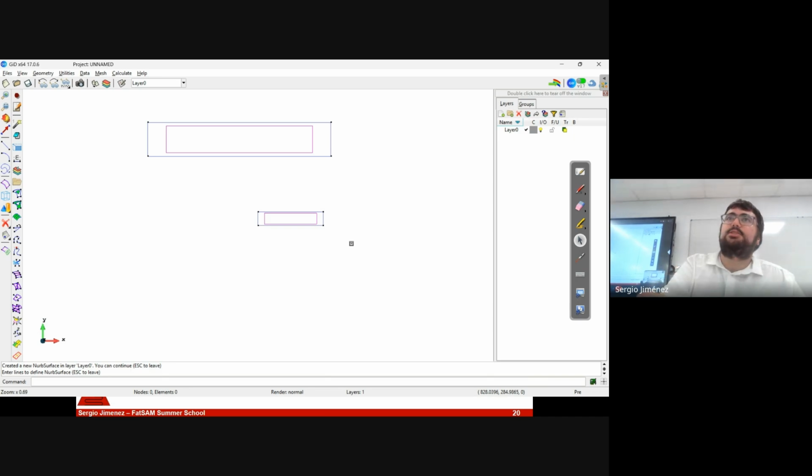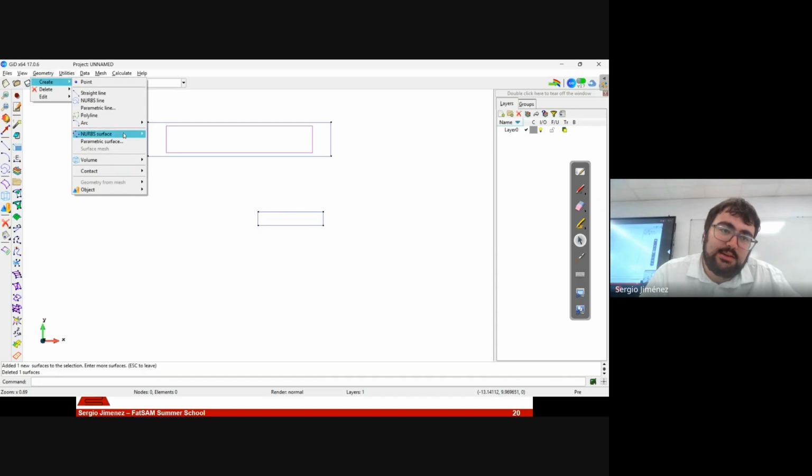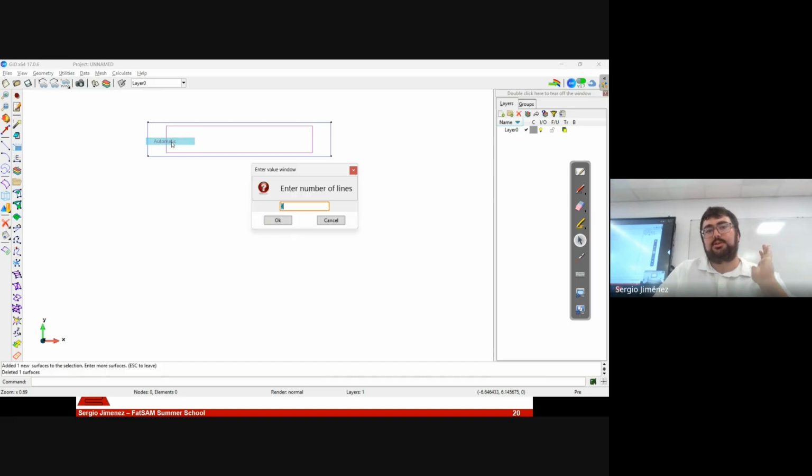Now this is already a surface, a region closed by lines. The same can be done in an automatic manner. Let me erase the surface. The same can be done in an automatic way by coming here to create NURBS surface, and it says automatic. I click on automatic, and it is asking me to enter the number of lines.